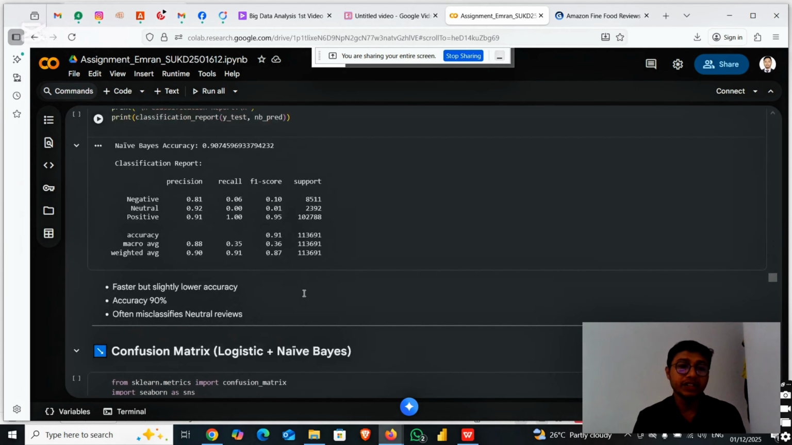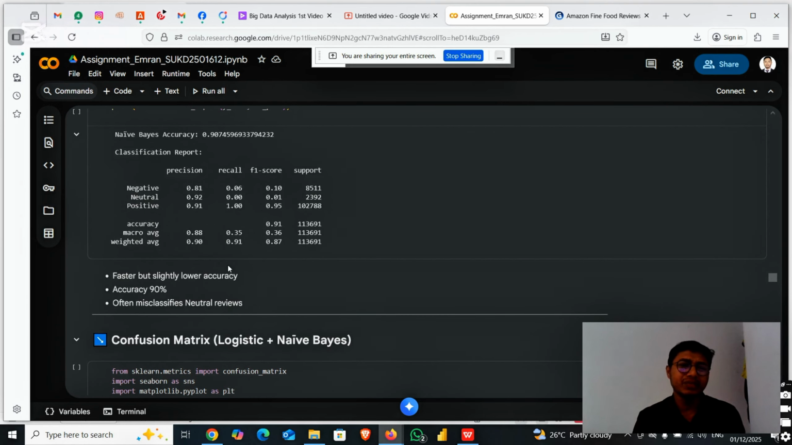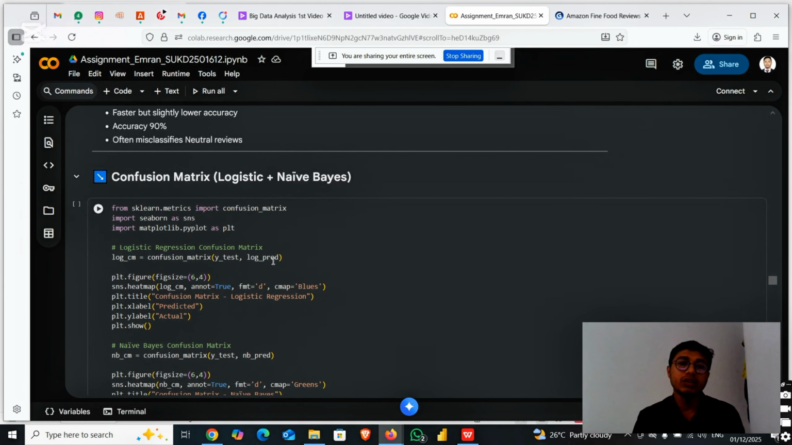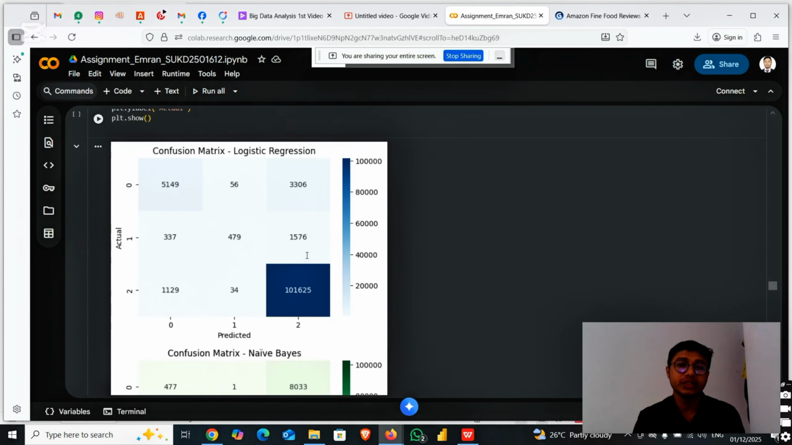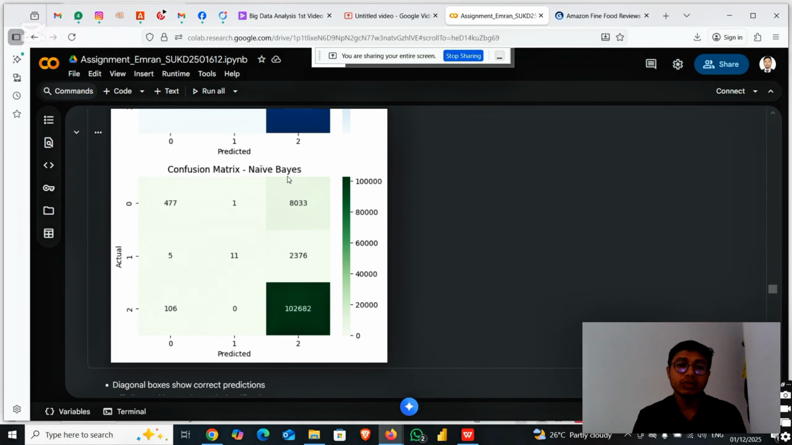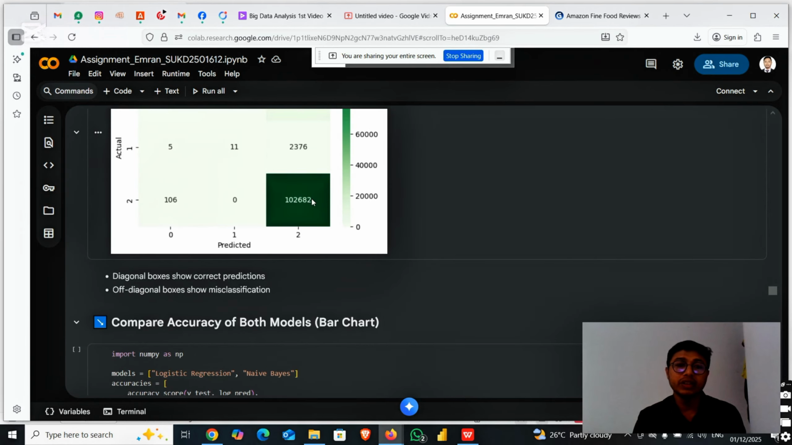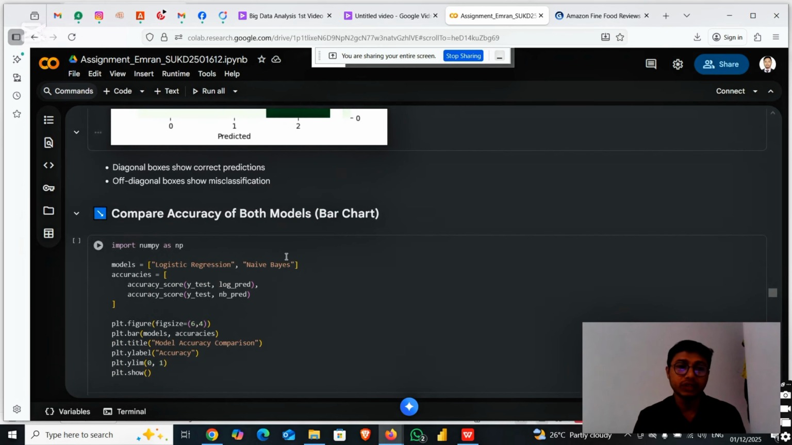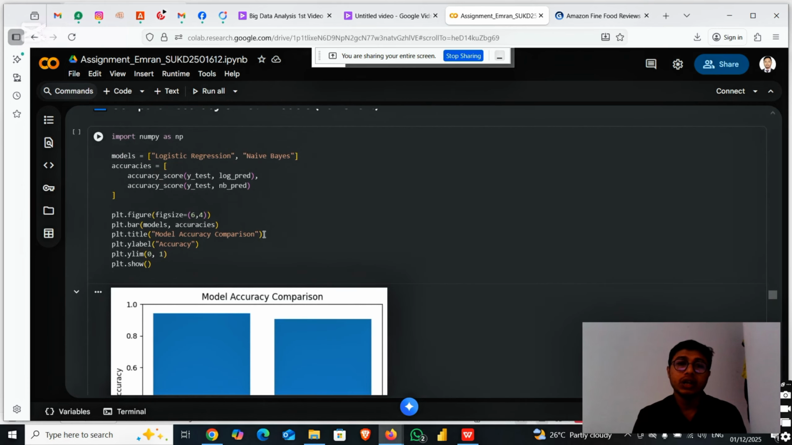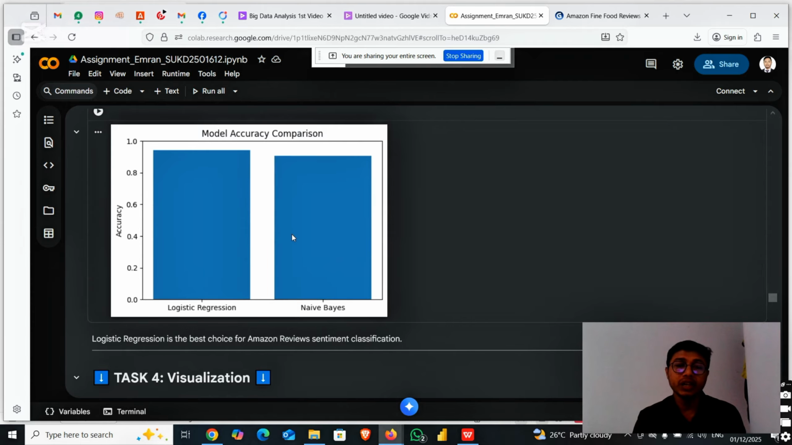So then naive Bayes. It is faster but has slightly lower accuracy. This accuracy is 90% and it often misclassifies neutral reviews. Okay, this is the confusion matrix for logistic regression and naive Bayes. Diagonal boxes show correct predictions and non-diagonal boxes show misclassifications. These compare both models. In this analysis, the result is that logistic regression is the best choice for Amazon review sentiment classification.